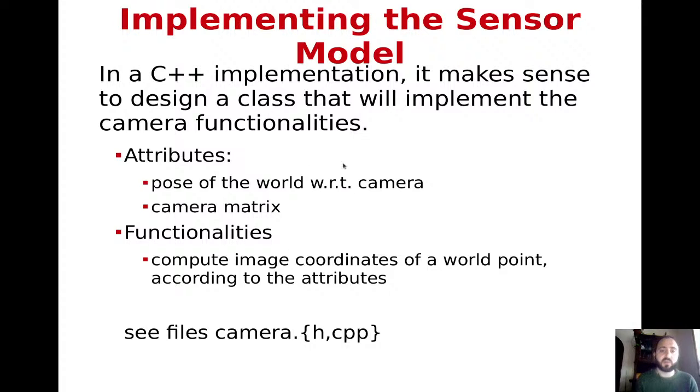As we said, we need the pose of the world with respect to the camera, the intrinsic parameters of the camera, of course, and then the only functionality that we really need is a mapping from 3D coordinates to 2D image points, okay? That is what we are going to see in camera.h and camera.cpp.